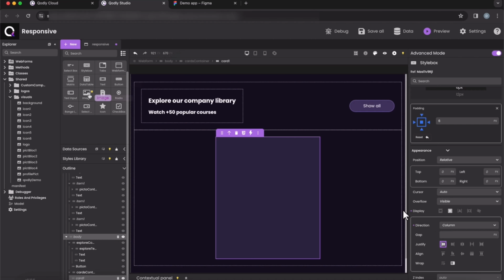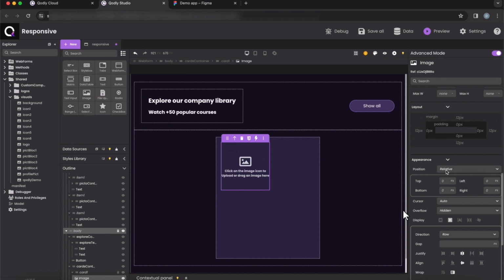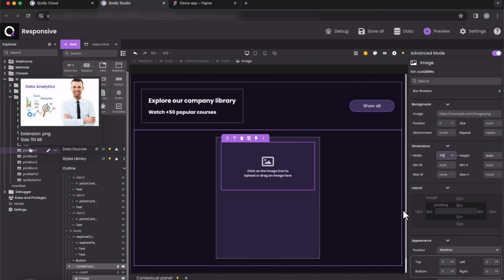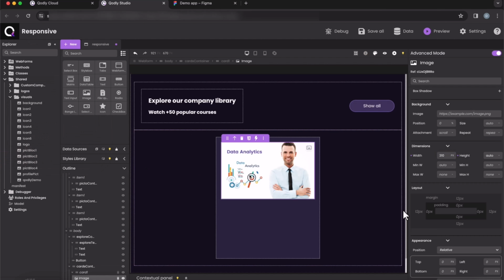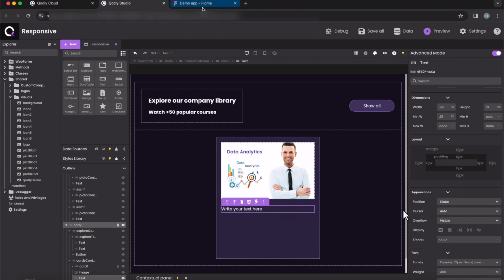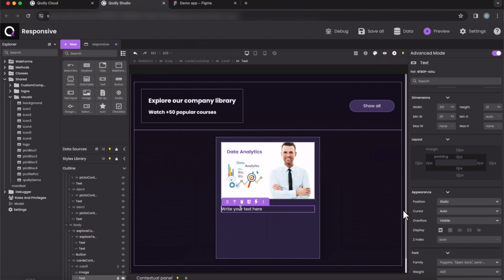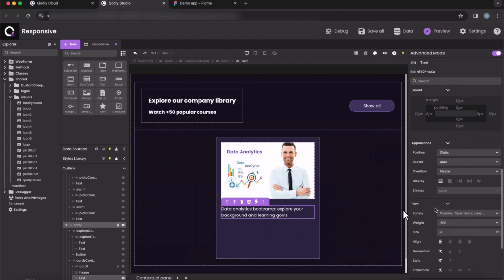Inside card 1, add an image component. Set the width to 310 pixels and keep the height to auto. Finally, drop the picked block 1 asset into the image component. Add a new text component inside card 1. Enter the appropriate description text and put a 16 pixel font size.